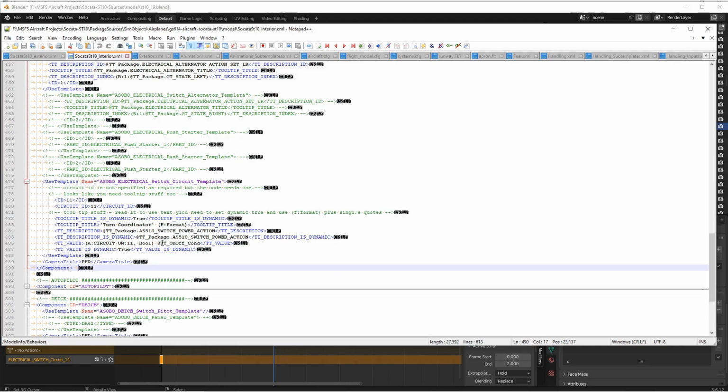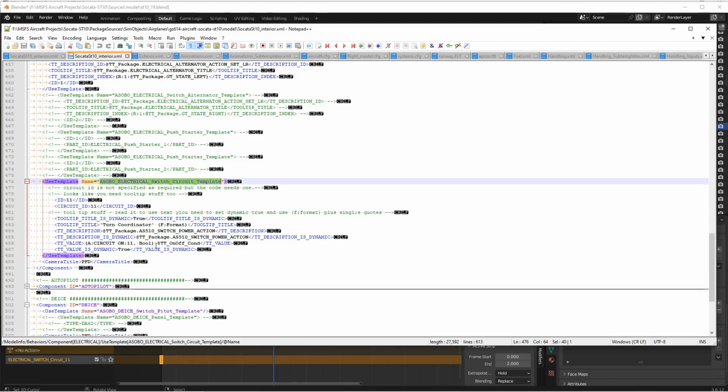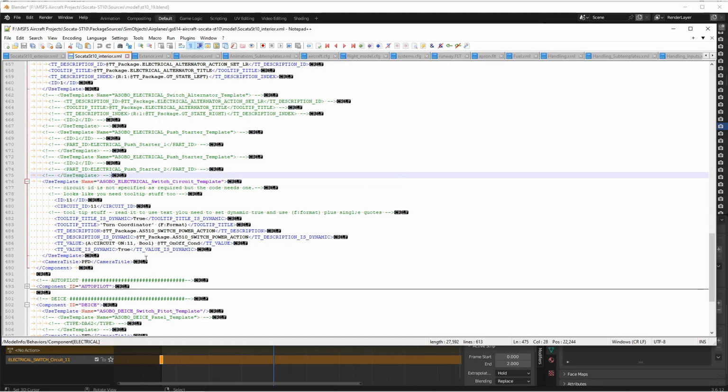And there is RPN here used for the circuit. So the circuit is on-off condition based on these values, their dynamic values, etc. So this is how we're going to set up the switch for the turn coordinator. And then once we do that, we'll export and we'll see if all of your switches work.